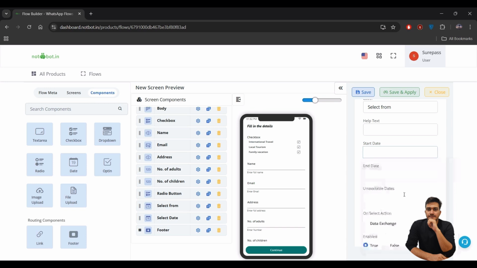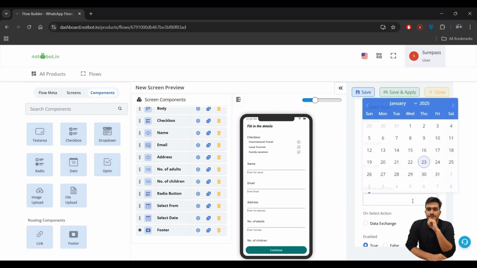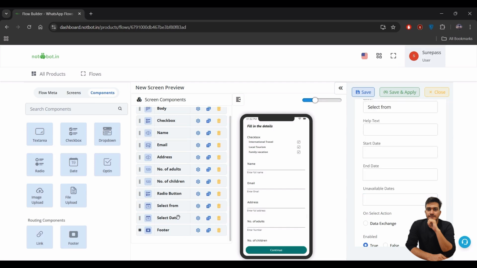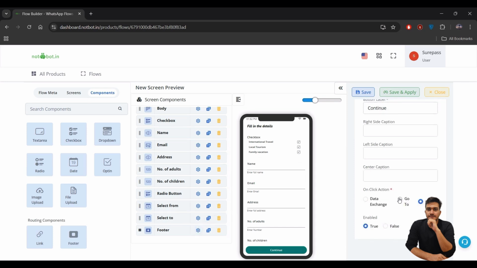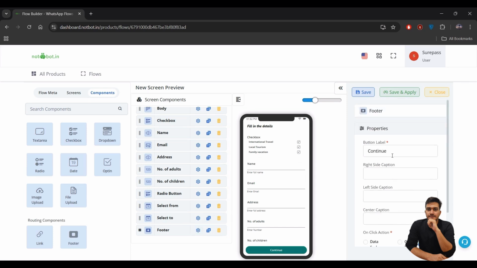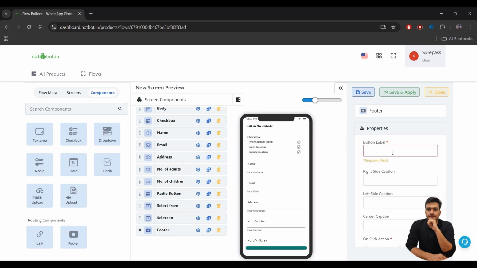We can add this one, and we can also add the unavailable dates, in which it will not show the user that specific date you have selected, and we can also select multiple unavailable dates. Okay, so select from, and it's select two. And here in the footer we will right now just submit. We will not transfer the data to the next screen.